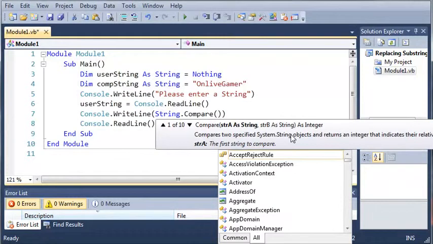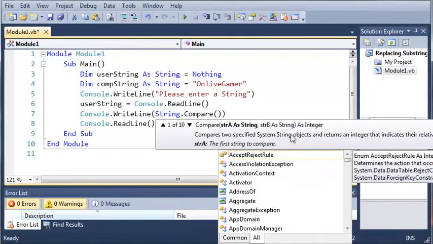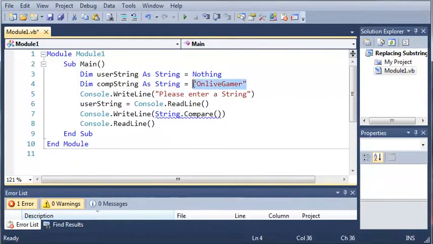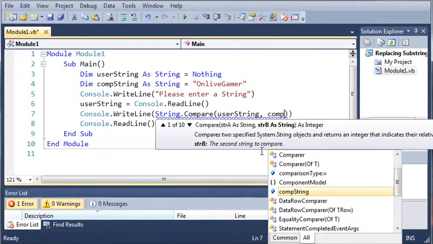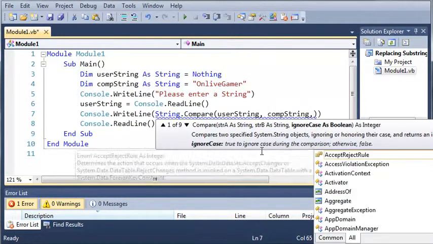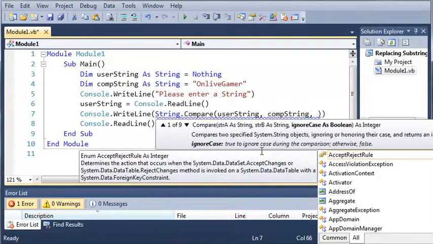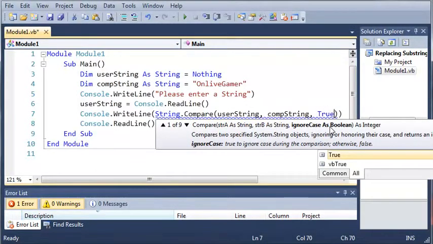And now we can also make this case insensitive. So even if they make the whole thing in capital letters, comparing it to this right here is going to give us a value of 0. So I'll show you how to do this. We're just going to type user string, and we're going to compare that to computer string, and then for our third argument, it's got ignore case as boolean right here, and we're just going to type true.